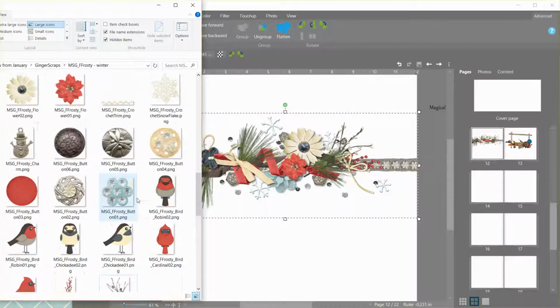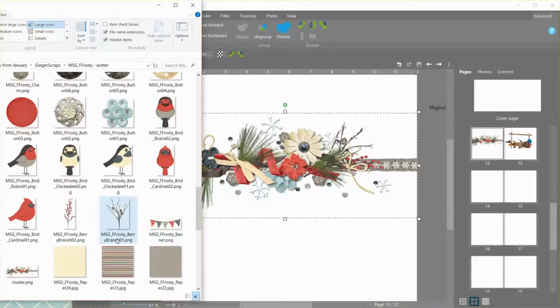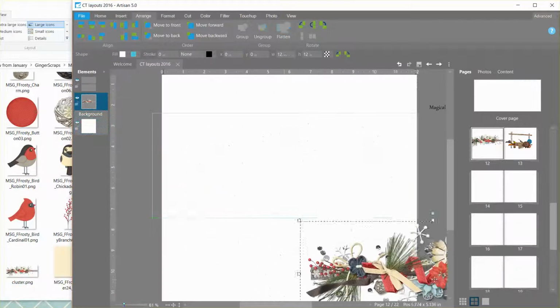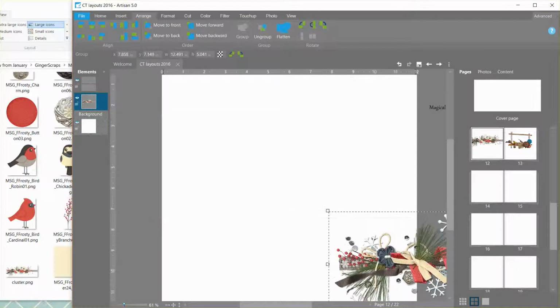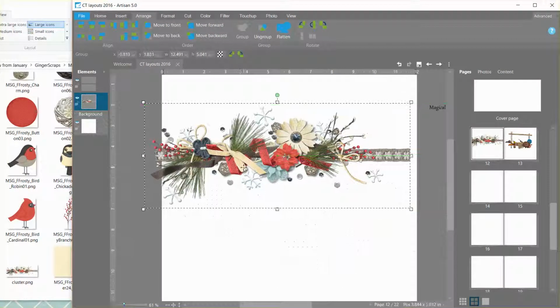And I can very easily pull it onto a page and use it. It's just a flat PNG now. It's not able to be ungrouped again. But even if I just wanted to use part of it in the layout, I certainly could. Hopefully that helps with clusters.